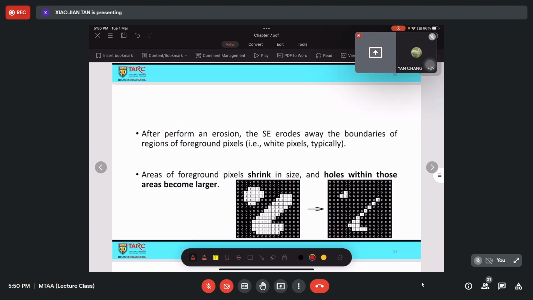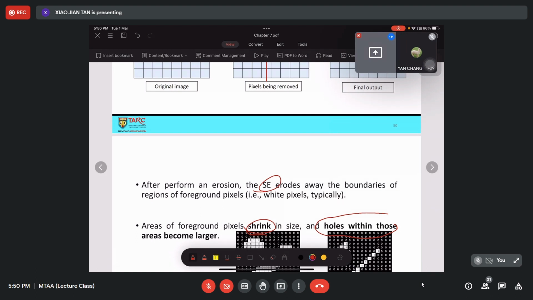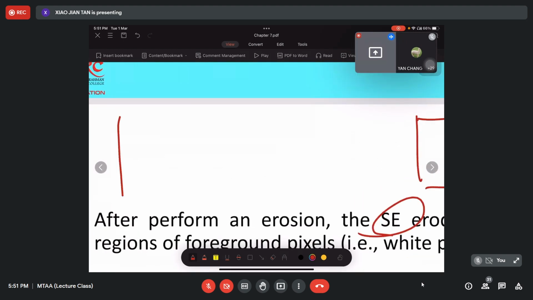After performing an erosion, the SE, the structure element, erodes away the boundary of regions of foreground pixels, which typically means the white pixels. So the area of the foreground pixels shrinks, which means it reduces in size, and holes within those areas become larger. Why do holes within it become larger? Assume you have a circular shape. This is your image, and this is the object of interest, the foreground. After you perform erosion, you would expect to get something like this. Oh, this is too small, it's difficult for me to draw. Okay, something like this.